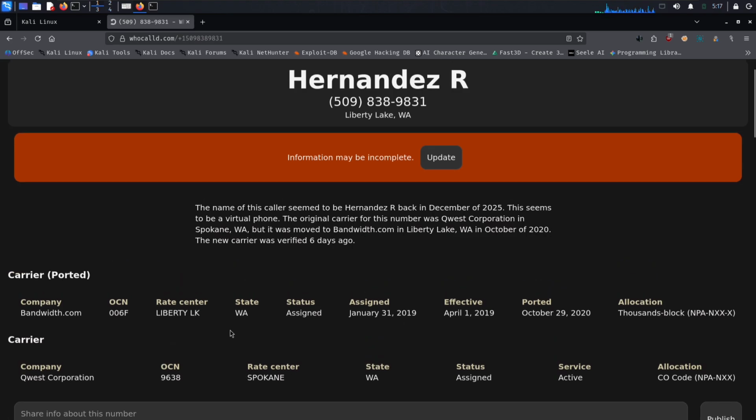Is it a mobile number? Is it a landline? Is it associated with a VoIP provider? Which carrier or telecommunications service is handling it? Once we understand those details, we can decide what our next investigative step should be.